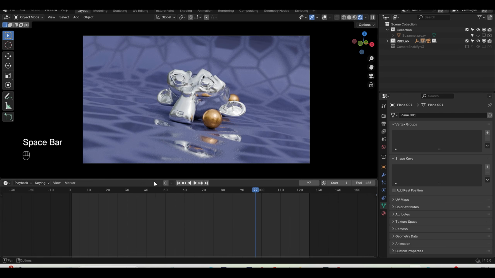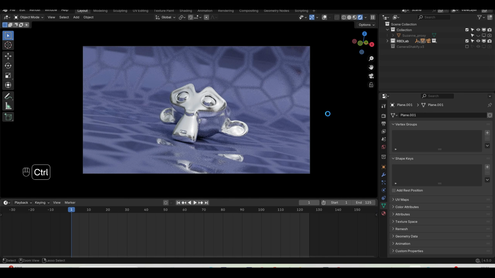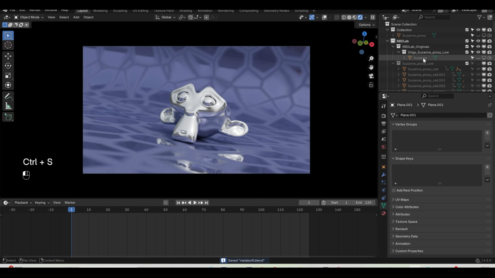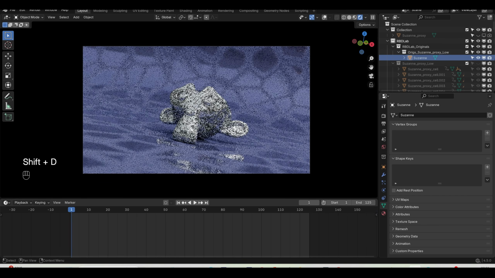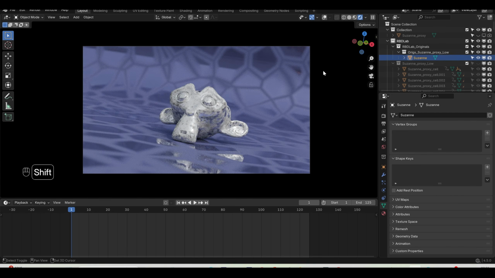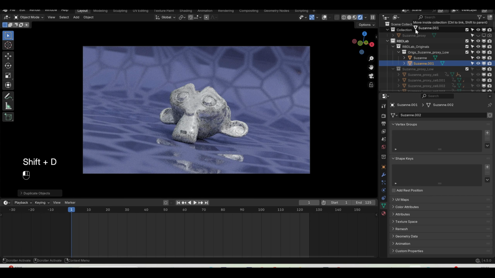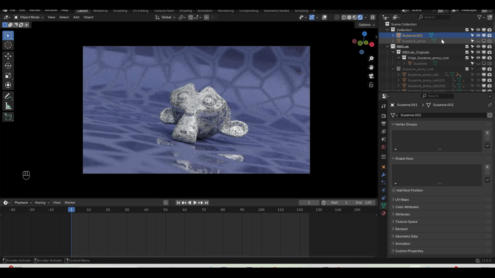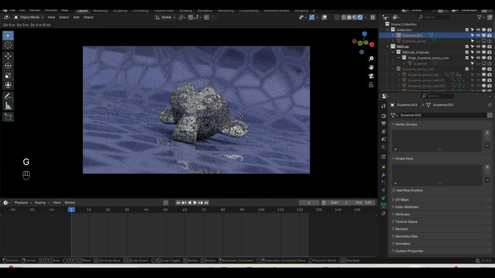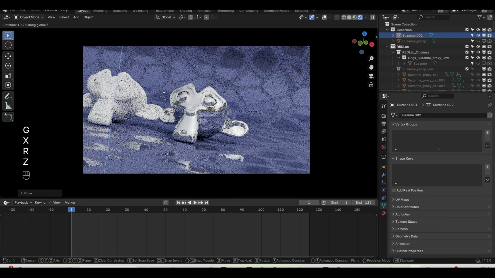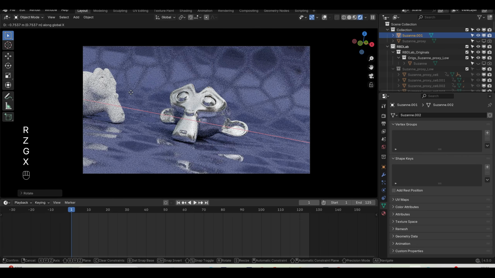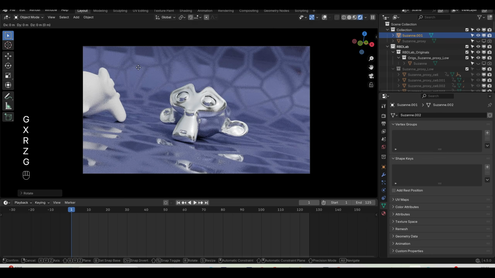And to make the frame more nice, what else can I do? I can go to the first frame. And this is the Suzanne. So I'll just enable this. Shift D to duplicate and just put it in this collection and hide it for now. And select this, GX, and just move it aside. Something like this, GY.